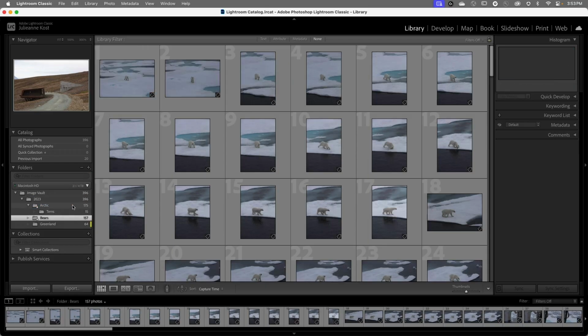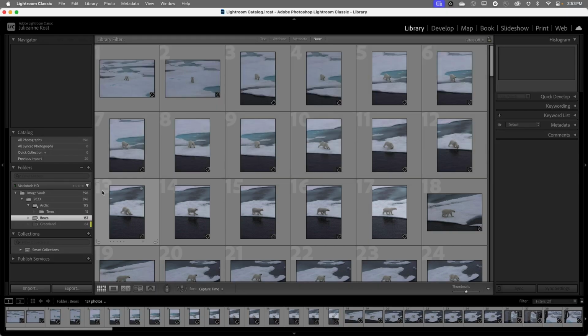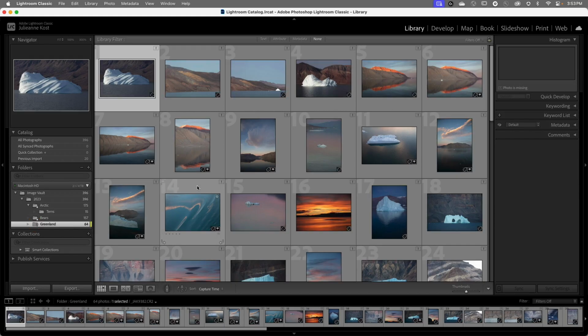Great, now let's relink a folder. I'll return to the operating system and move the Greenland folder into the Image Vault folder. When we return to Lightroom Classic and select the folder, we can see that it has a question mark next to it, and all of the photos in the folder have warning icons.